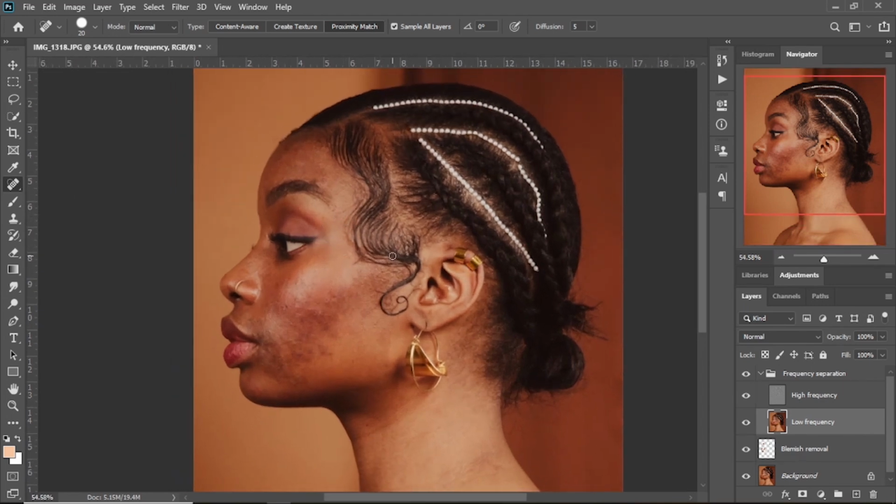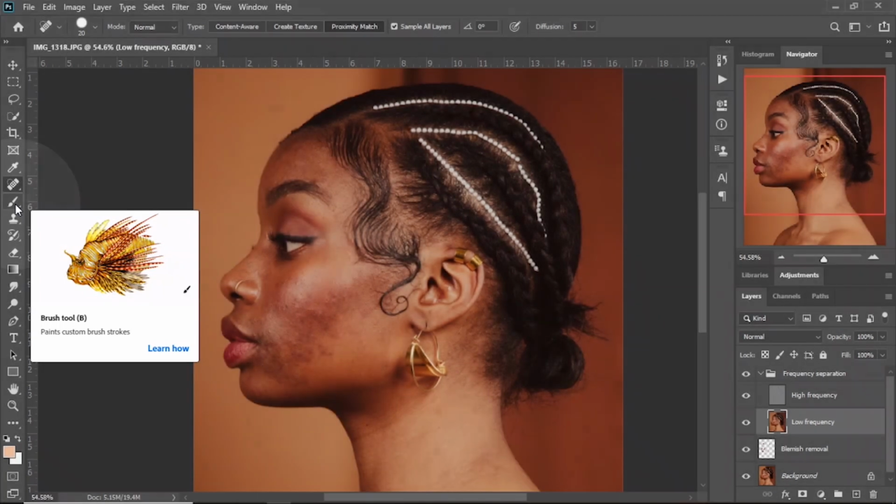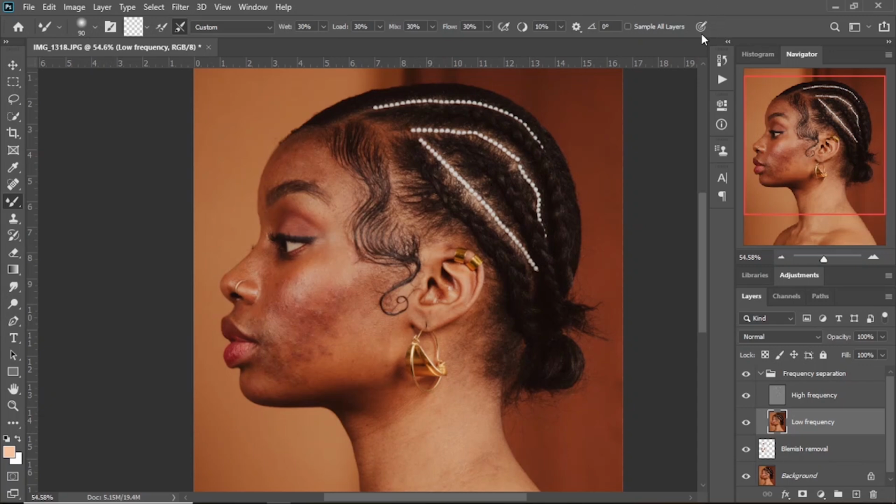So right now, I'll click on the mixer brush tool. I'll go to my toolbar right here, and then I'll pick the brush tool, right click, it gives me more options, and then I will click mixer brush tool. I'll make sure my settings here are correct. All right, so I've already set this. You can check it out to make sure we are on the same page.